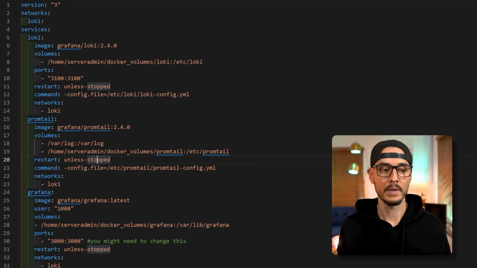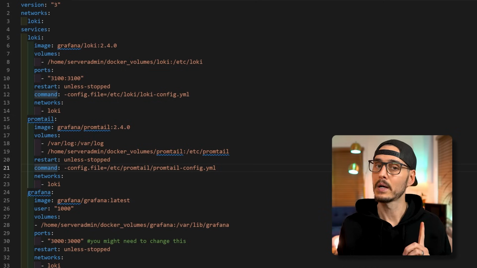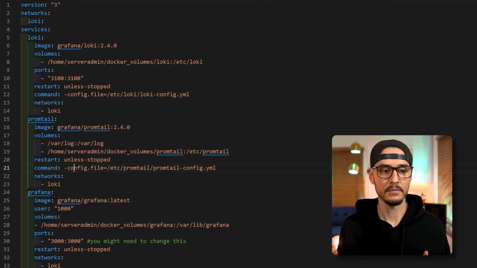And again, we're saying restart unless stopped. And then again, we're using the command of -config.file equals promtail-config. So same idea as Grafana Loki up there. We're going to specify a config file for this to use, so when it mounts up and runs this command, it can use that config file at runtime. I'll show you that here in a minute.